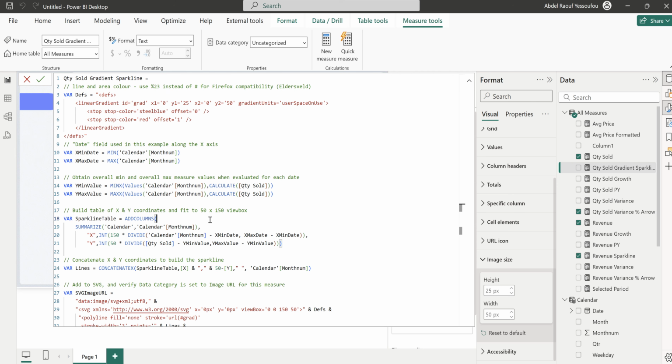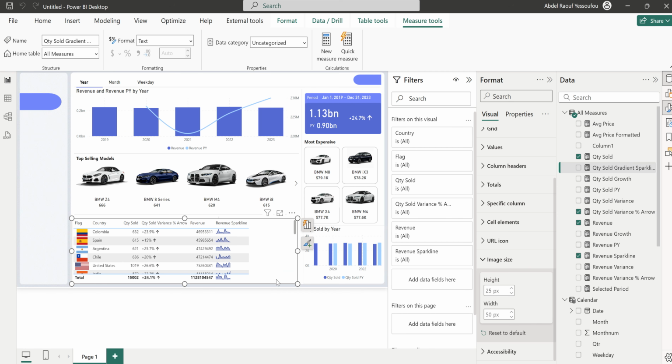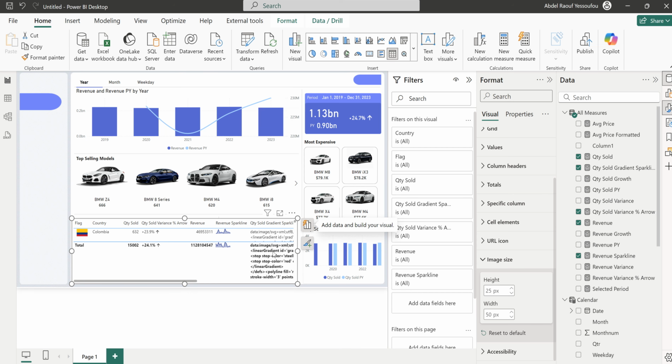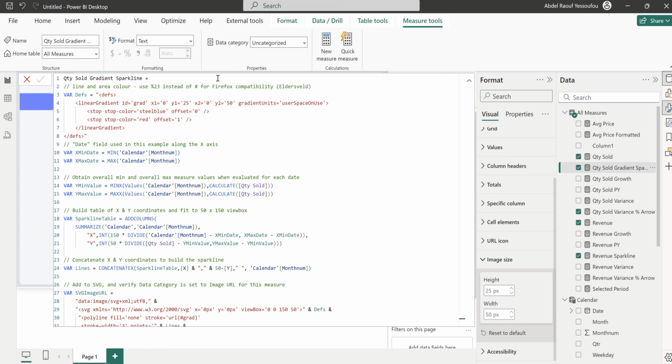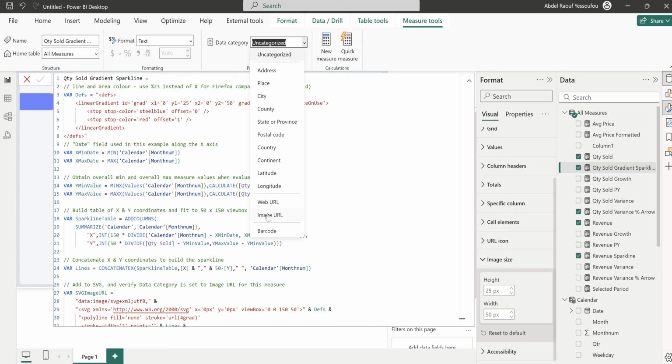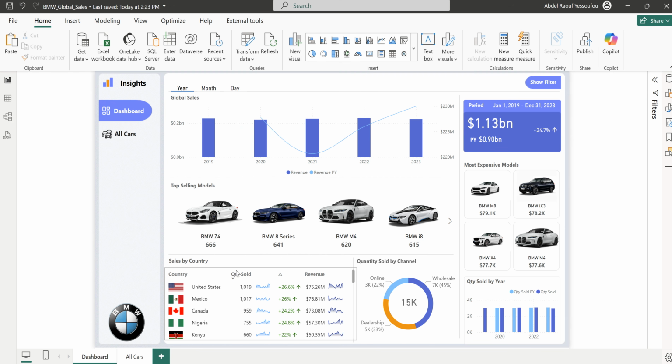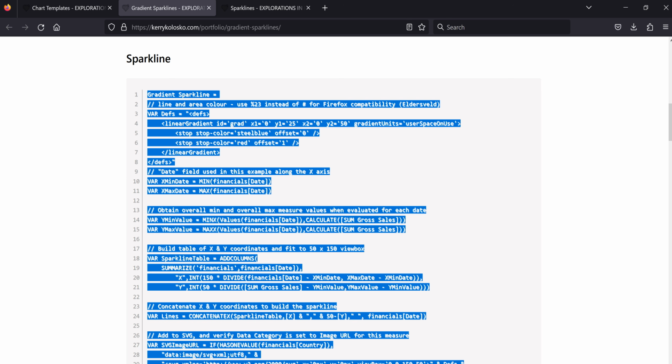So this is for quantity sold. If you have any issue with this, please let me know. I'll help you out. So this is for quantity sold. Let's go to our table. I'm adding that to the table. Now look at what happened earlier. So make sure you select it and then you go to data category and make it image URL. So now when we close it, we have it somewhere here. So you realize that this is a bit different from what I have here. I think all of them are the same. You use the same procedure to get this done. So try it out and let me know.